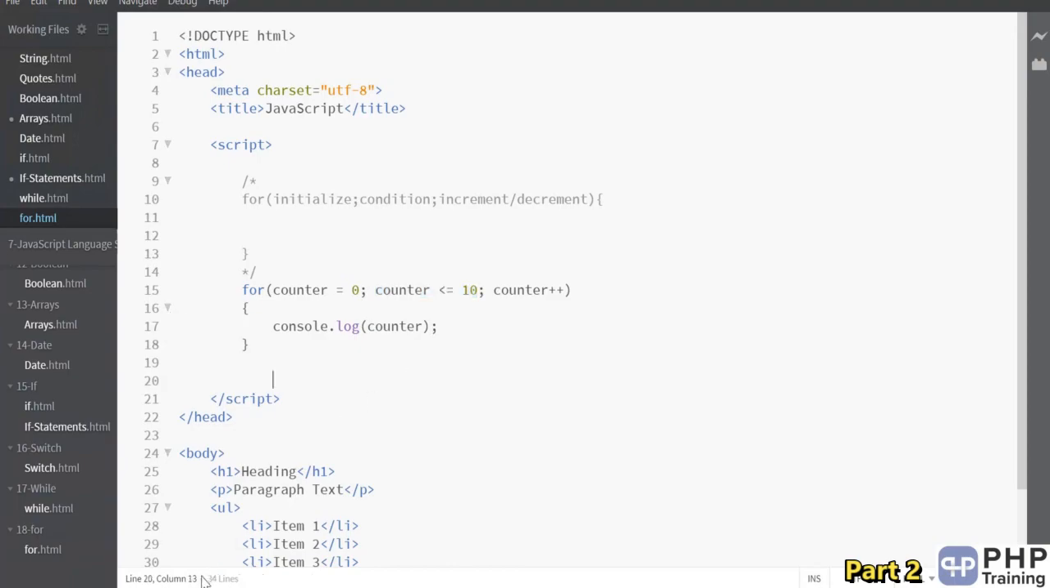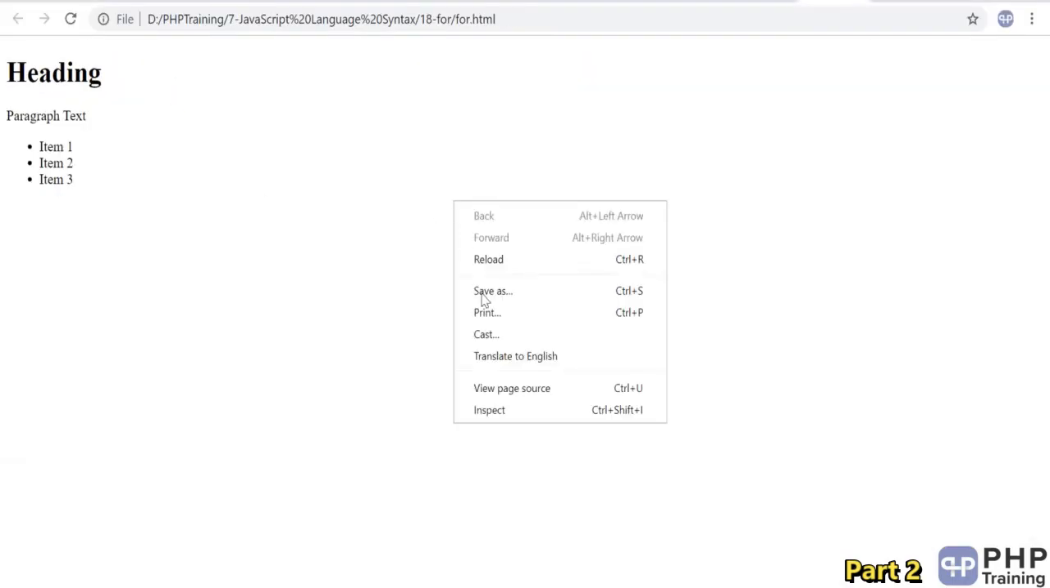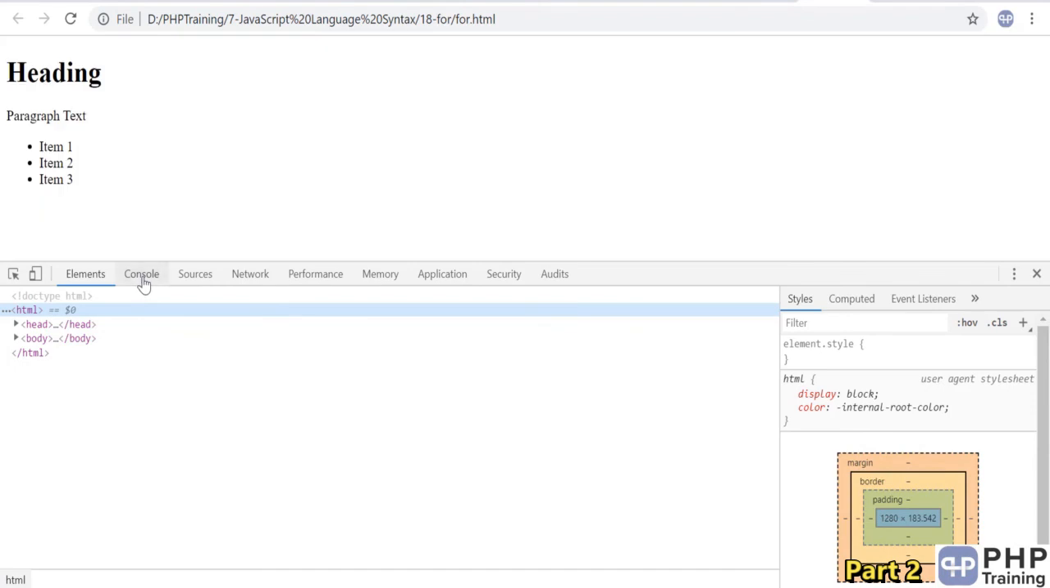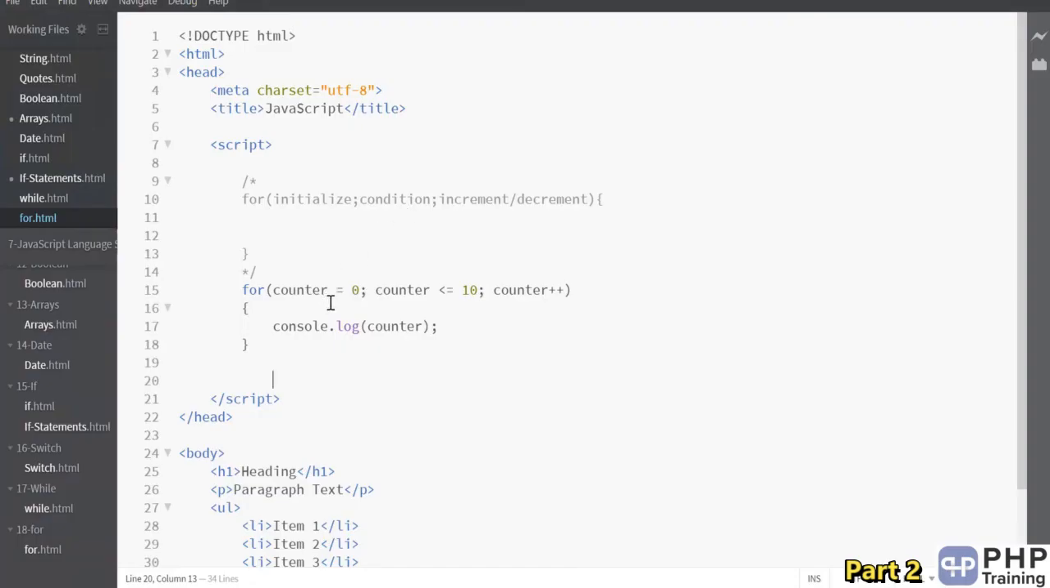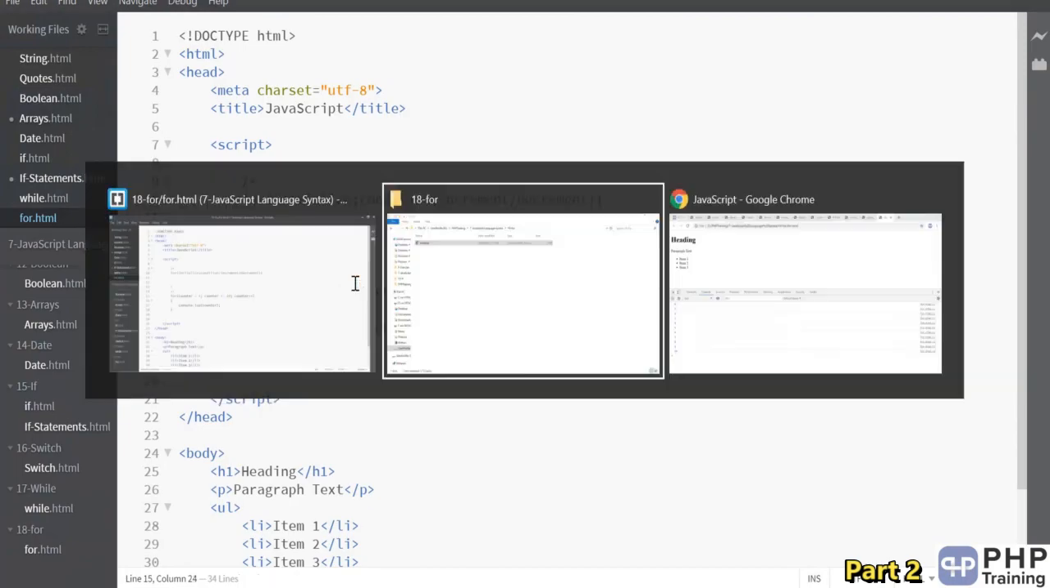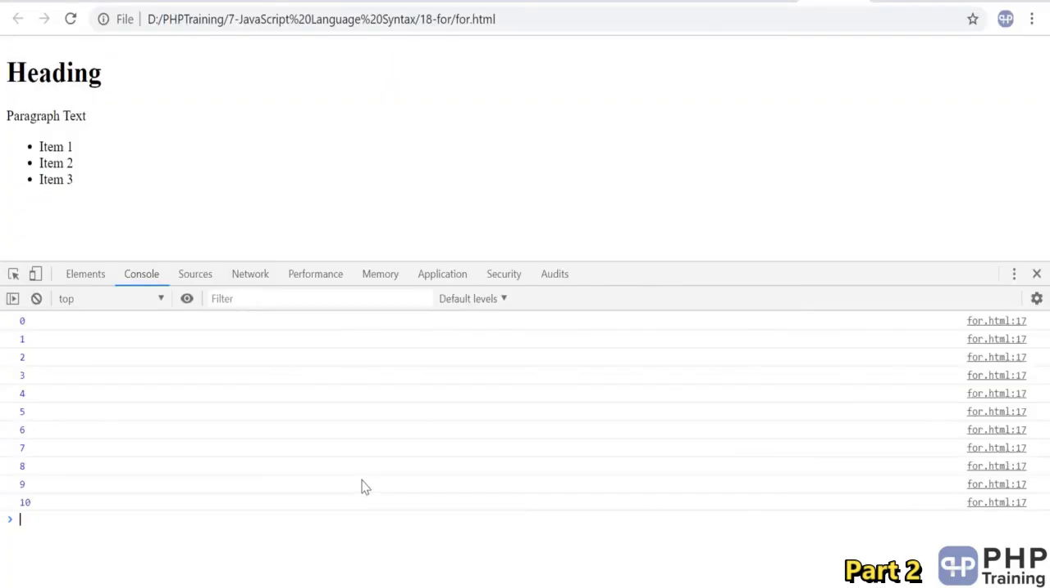Okay, so let's run that, and we should be able to see in the console 0 to 10. All right, because we initiated from 0, it is starting from 0. If we initiate from 1, then it starts from 1 to 10.